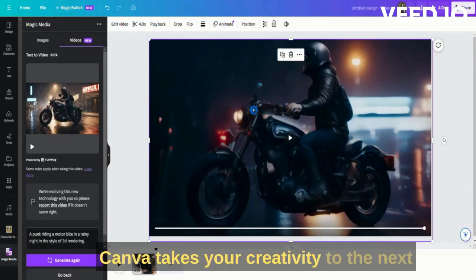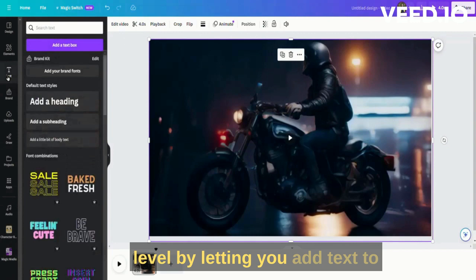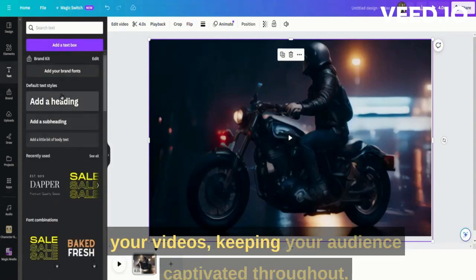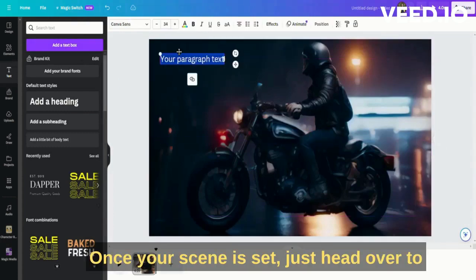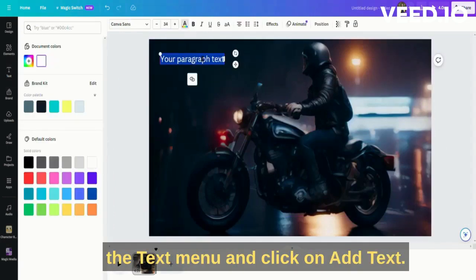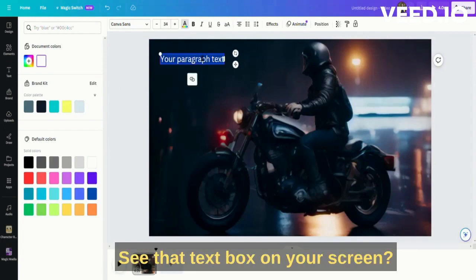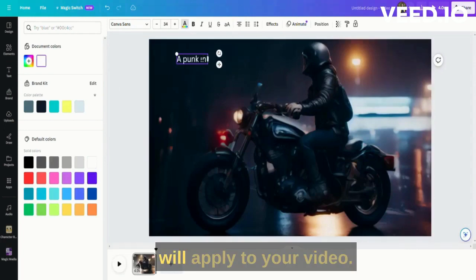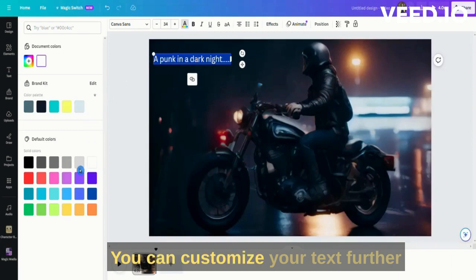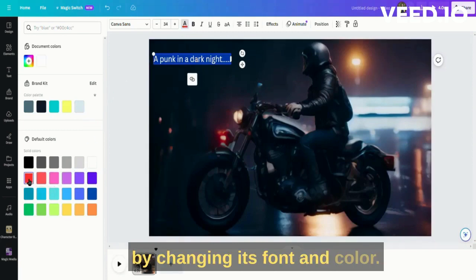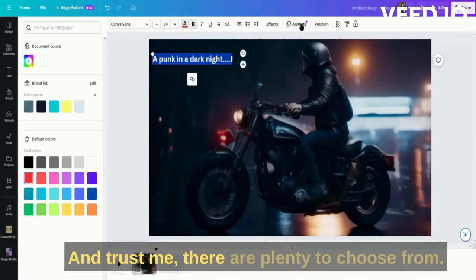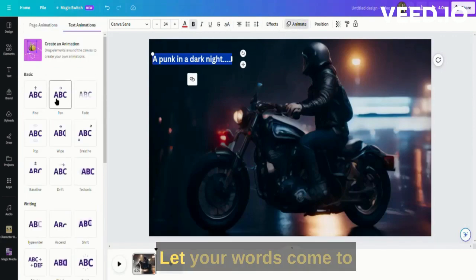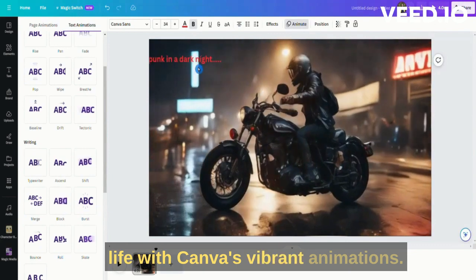Canva takes your creativity to the next level by letting you add text to your videos, keeping your audience captivated throughout. It's super easy. Once your scene is set, just head over to the text menu and click on Add Text. See that text box on your screen? Type anything you desire and it will apply to your video. You can customize your text further by changing its font and color. Plus, you can sprinkle in some animation effects, and trust me, there are plenty to choose from. Let your words come to life with Canva's vibrant animations.